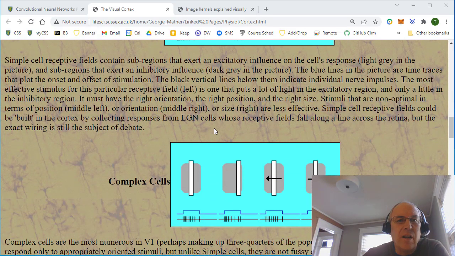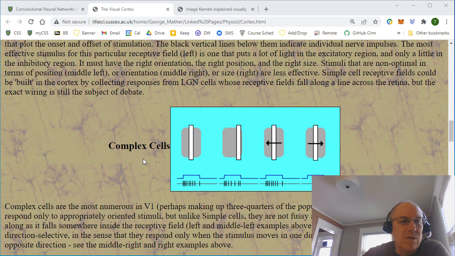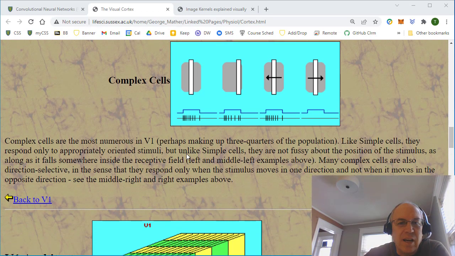They also found some cells were more complicated, and didn't just recognize a line but particularly wanted a line moving in one direction. While a white line in the middle or off to the side would generate some signal, a line moving from left to right would generate a strong signal, but right to left would not generate any signal. So there are some more complex cells in this area recognizing motion, but they're all recognizing lines or simple features like this.